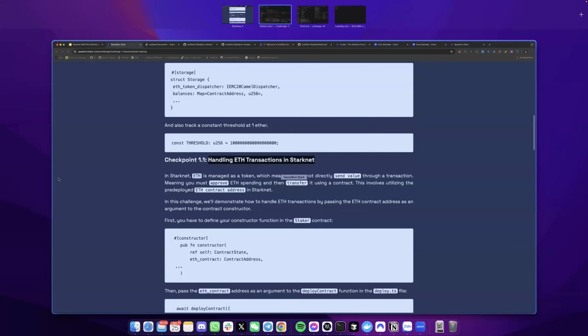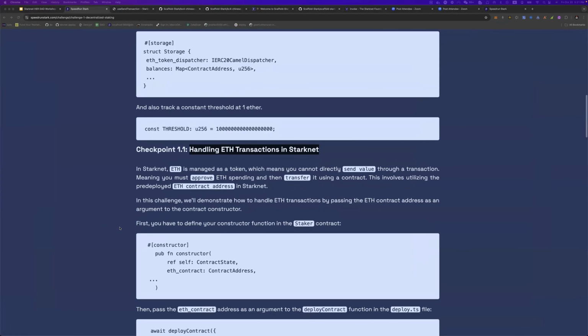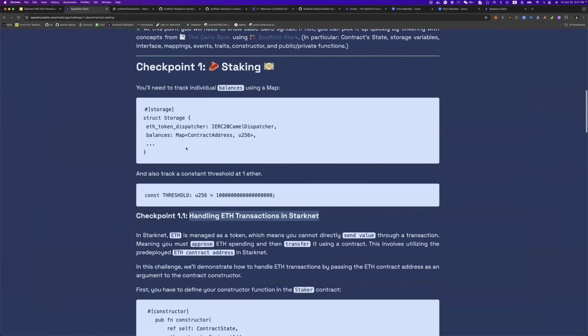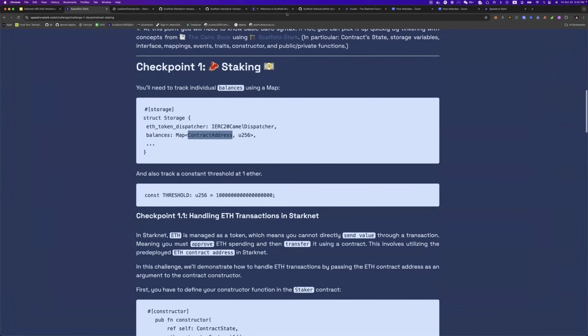Okay, so we have this bunch of checkpoints here to complete, right? We also have a struct to keep track of the balances for each of the accounts.